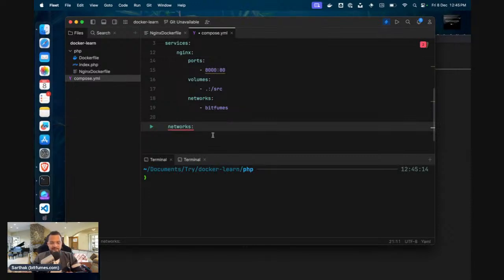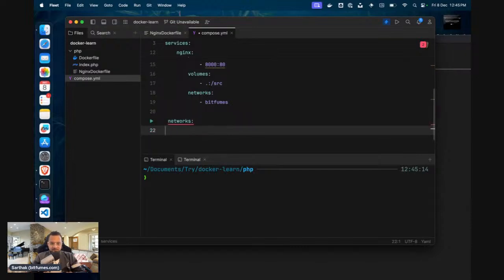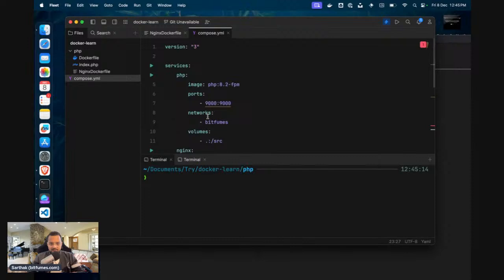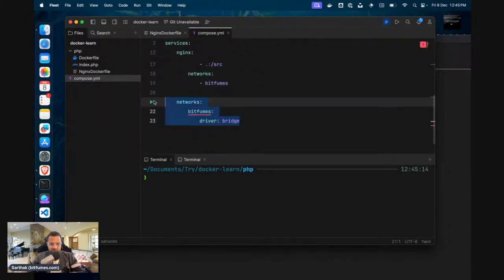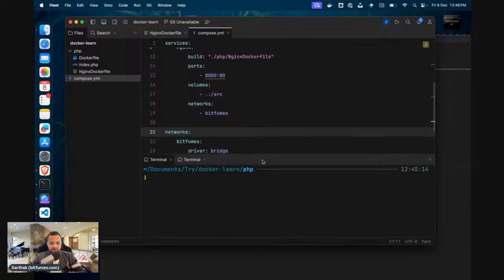Okay, so when we create the network, we need to define the network name, which is Bitfumes, and we need to define the driver also. So driver is going to be bridge, which is the default one. Don't worry about this. It's always going to be like this. So it has to be at the level of services. Okay, now it's good.